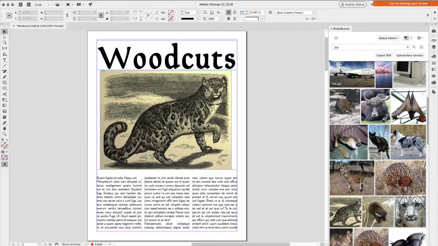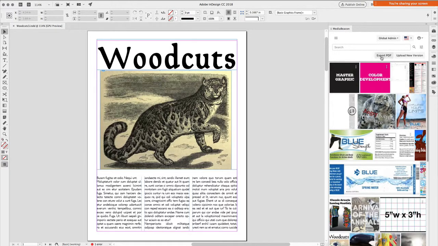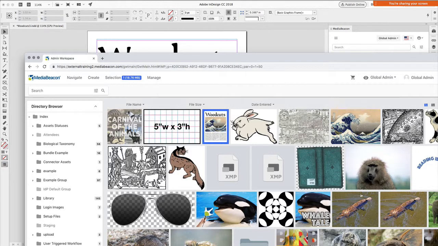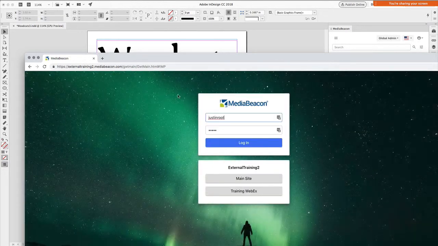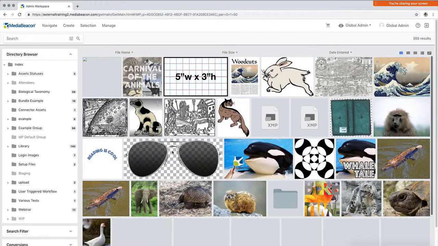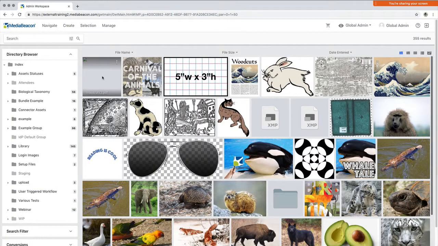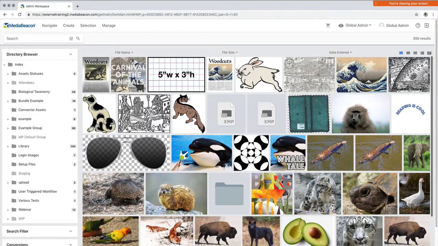And that PDF is going to be automatically uploaded into MediaBeacon as a separate asset. And it happens automatically once I click Export PDF. And that will process, and we'll see that on the back end. All right, there it goes. All right, so once that has occurred, we should be able to see that back in MediaBeacon. Right, and it showed up, and it is currently processing its preview right now. So in a few seconds, we'll see, there we go, our PDF.